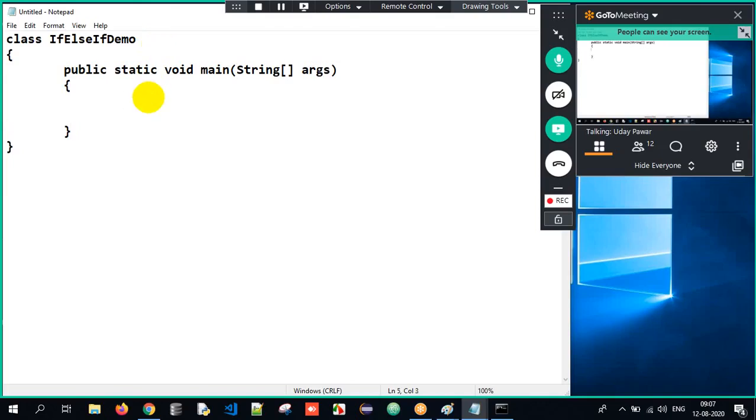Now, there are two variables: int a equals 5 and int b equals 10. How many possibilities are there? A can be lesser than b, A can be greater than b, or A can be equal to b. So there are three possibilities. So if, open curly braces, close. If A is lesser than b, what will I do here?